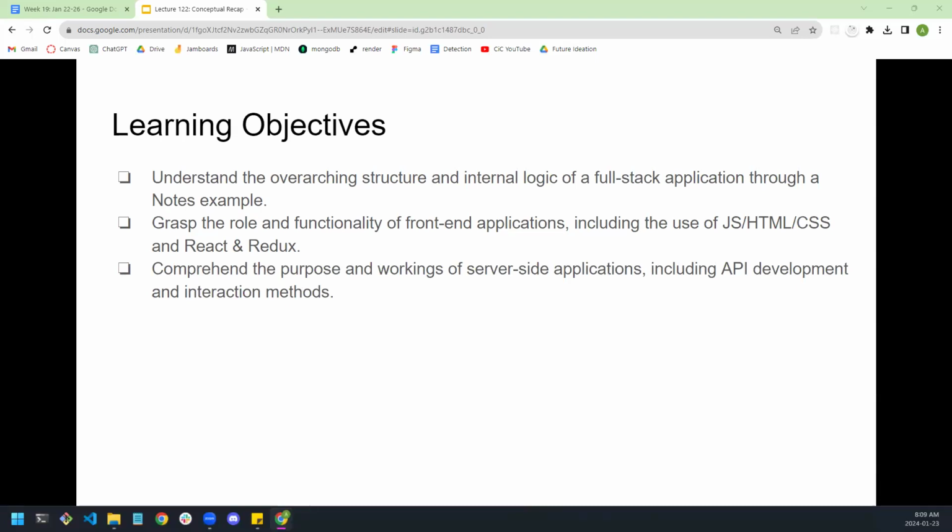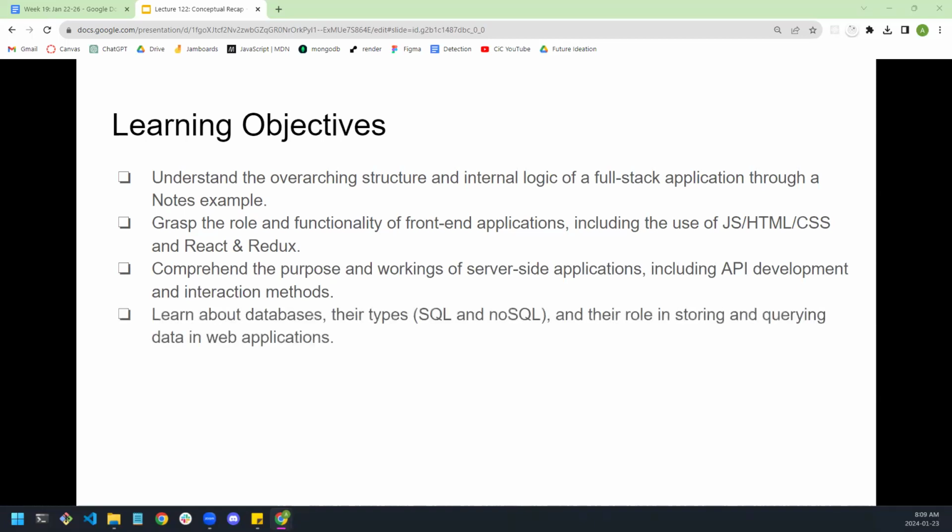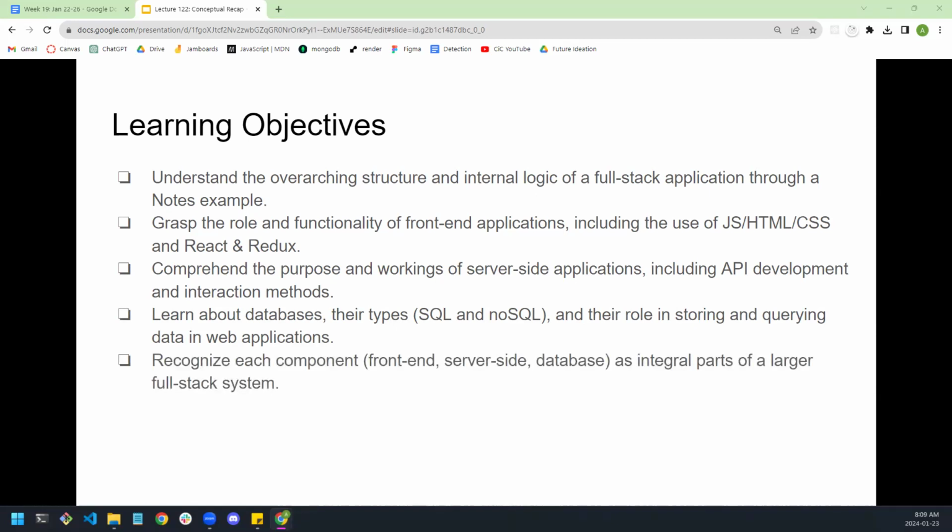And then we're also going to look at server-side applications and API development. Databases, so we had SQL and NoSQL, and why we use them, for storing and querying data for our web applications. And then also recognizing that each of these components, so front end, server side or back end, and database, are all very important parts of a larger full stack app or full stack system.